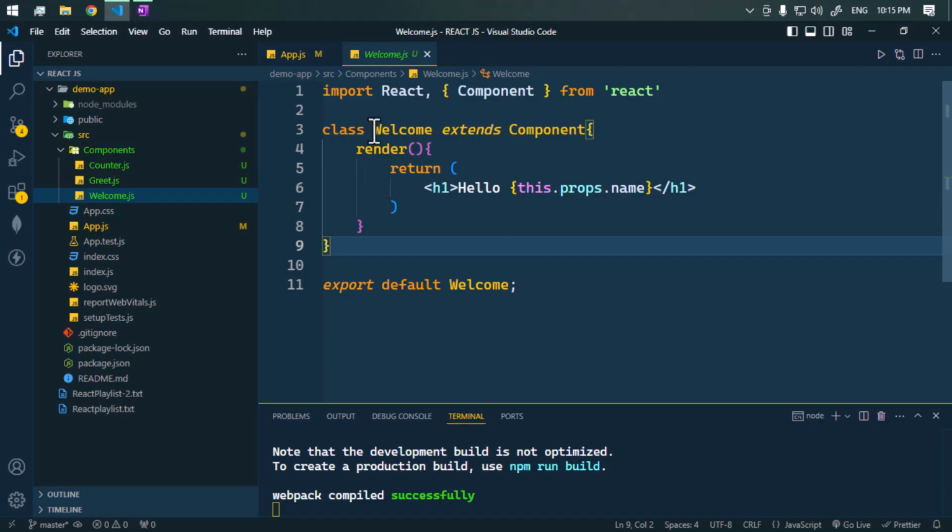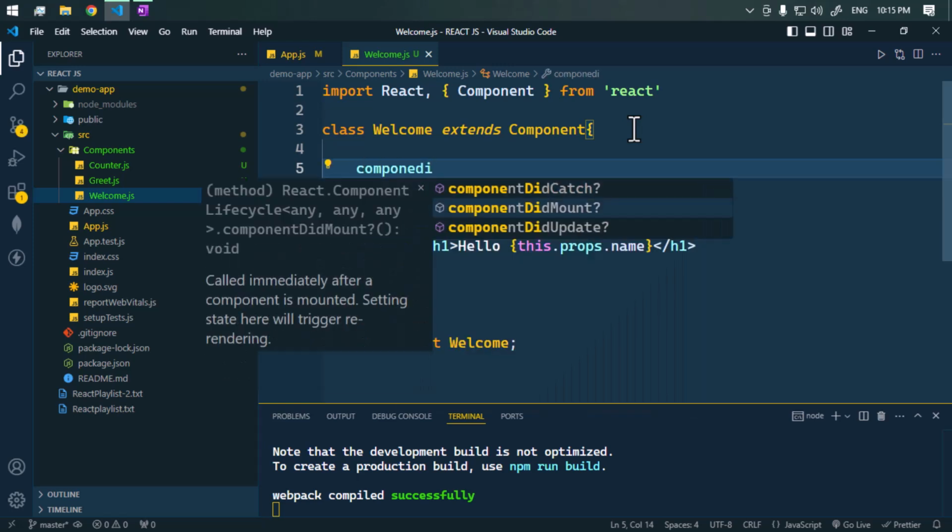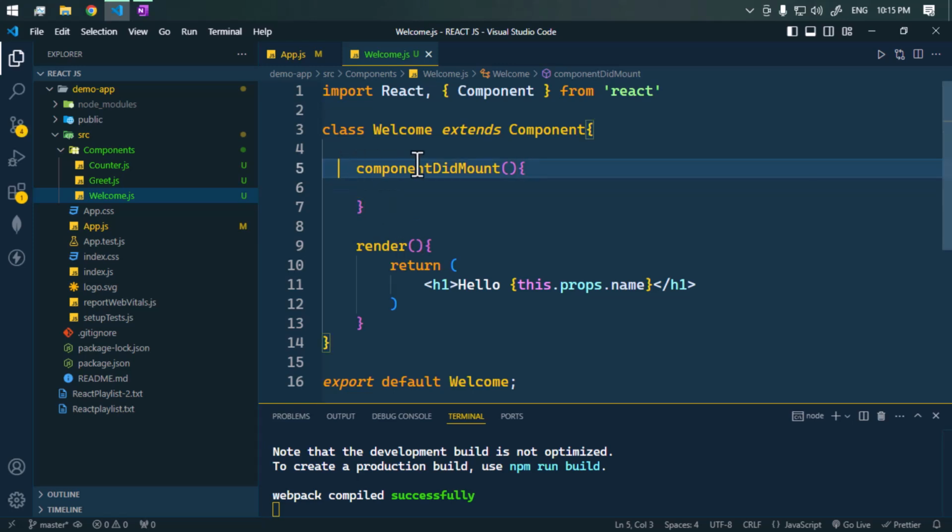So here we have one class component, Welcome. Now suppose we wanted to write a piece of code and we want that code to execute after the component is inserted into the DOM. For that purpose we can write that piece of code inside the method ComponentDidMount. This method will run only once after the initial rendering of this component.